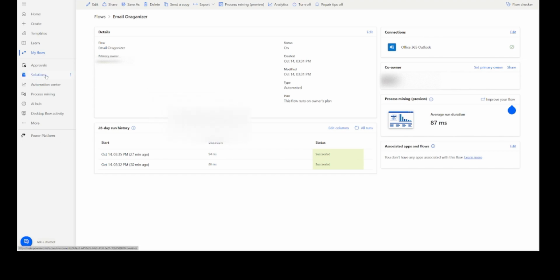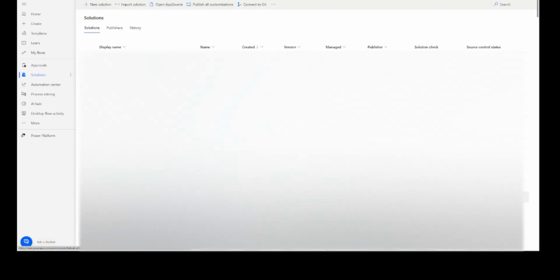So, solutions for organizations. Think of a solution as a folder for a project. Benefits: group related automations, move between environments together, version control, share as packages. Create a solution for each department or major project. Let's load this, and you can see these kinds of versions. They have display name, create a version, managers, publish. These are the kinds of solutions we can use.